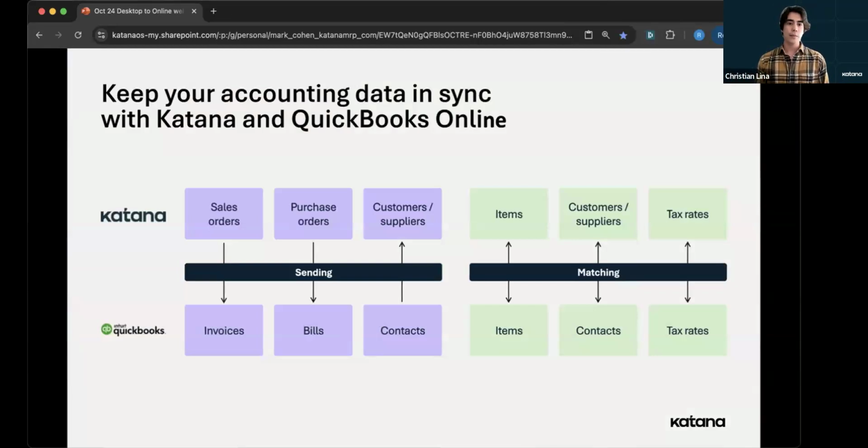Okay, so really simply, this is what the integration with QuickBooks Online looks like. Some of the differences here is your sales orders and purchase orders are going to have to originate in Katana first. When you're ready, you can push those sales orders into QuickBooks Online as an invoice, purchase orders as a bill, and then we'll match the items, customer suppliers, and the tax rates.